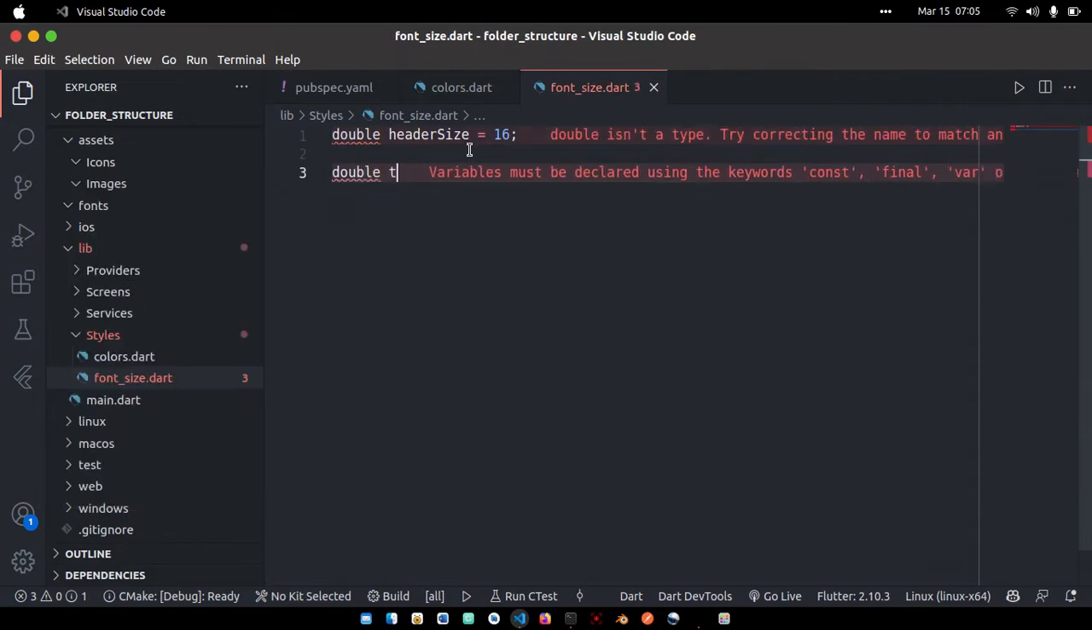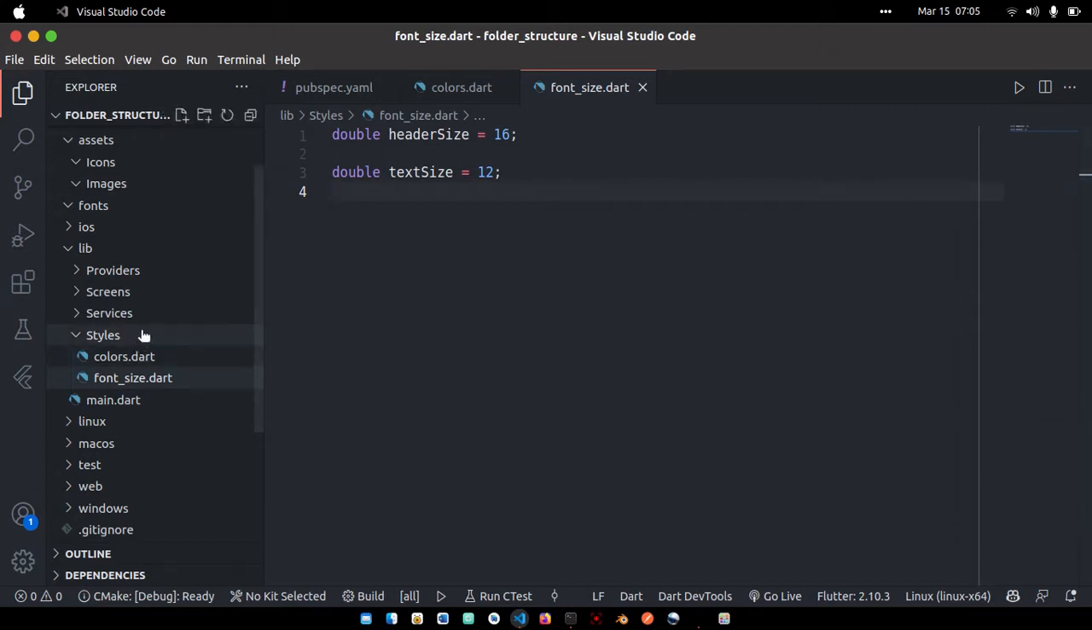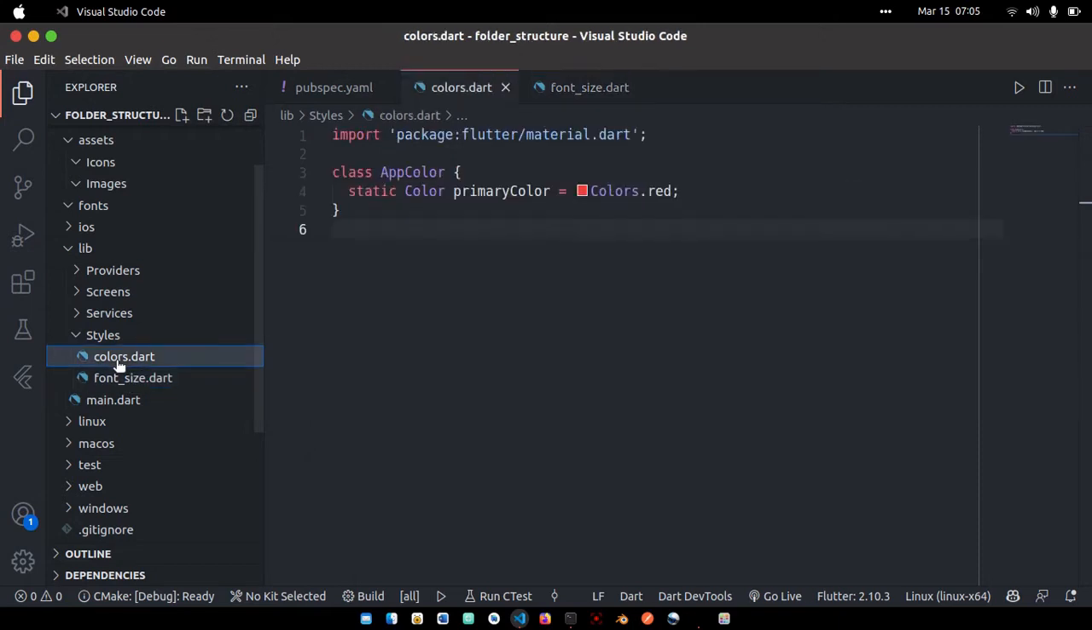If I want another one, I can say textSize, which is more like a 12. Just stuff like this. This is how I create my font sizes, and it's been helping me a lot, so you can get some ideas from this. I can't really remember another thing I create, but I think colors and font size would do. I think that's what I put inside styles, colors and font sizes.